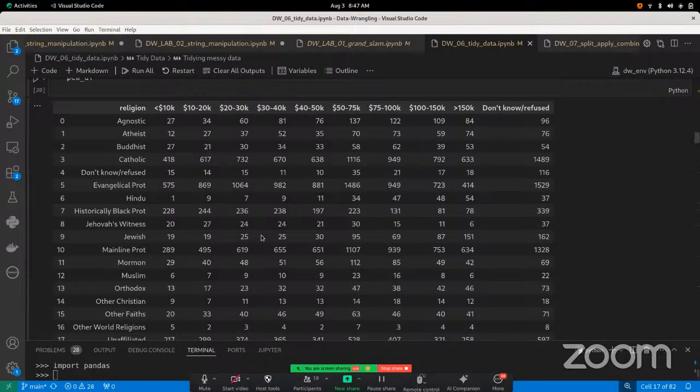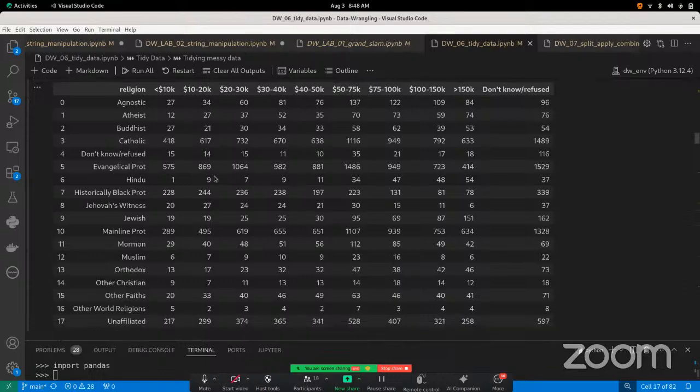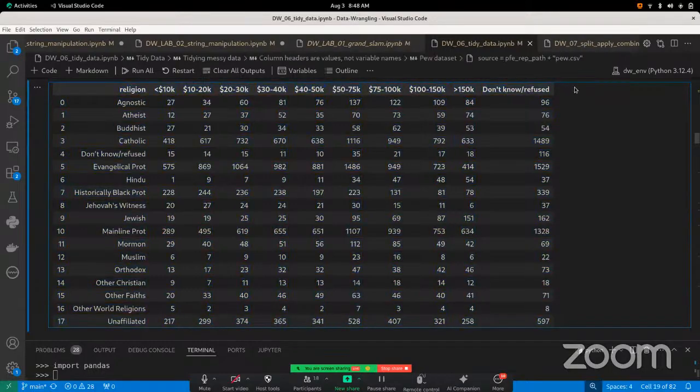So if we want to rearrange this, what we would ideally want is to convert all these column headers into their own column. So we would want religion as one column, income group as another column, and population, we can call it, as the third column. If you are familiar with Excel, this is exactly what you get after doing a pivot. This is pivoting.